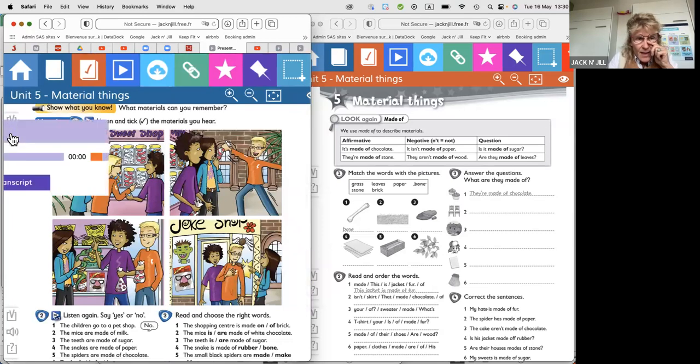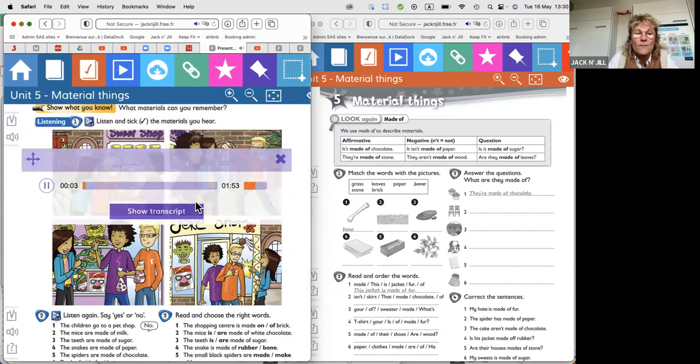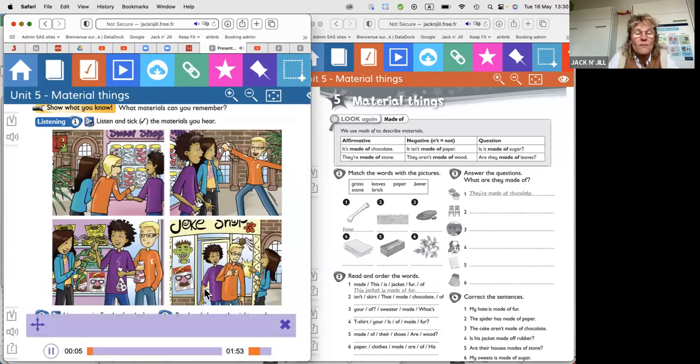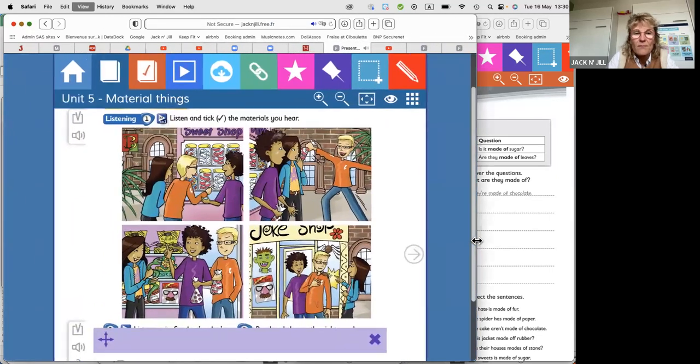Pupils book, page 46. 1. Listen and tick the materials you hear.